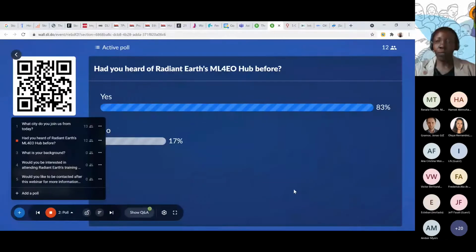And now 12 people have let us know whether they had heard of this before. And it's an 85%, 15%. So actually, people in this meeting are quite informed about the ML4EO Hub. Yes, it's changing. More and more people are participating. I like it when it changes.